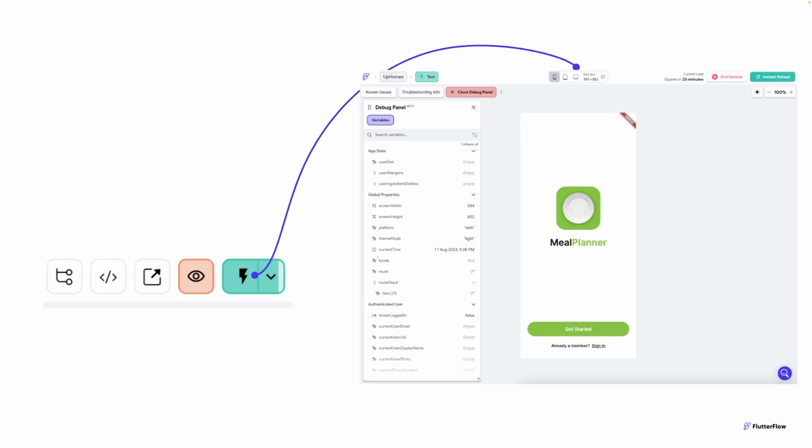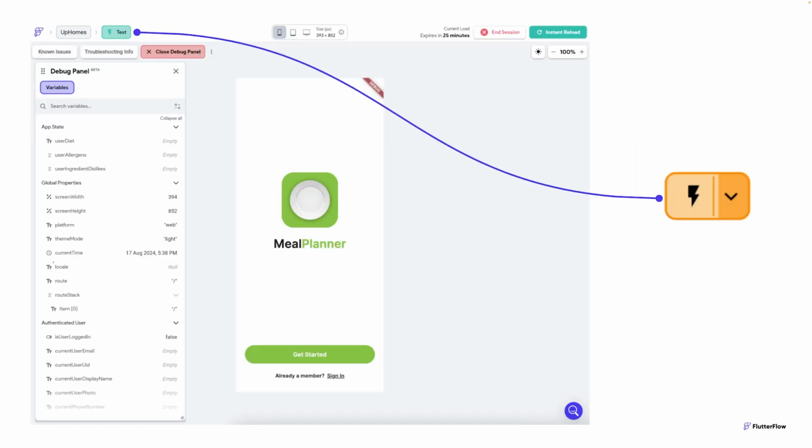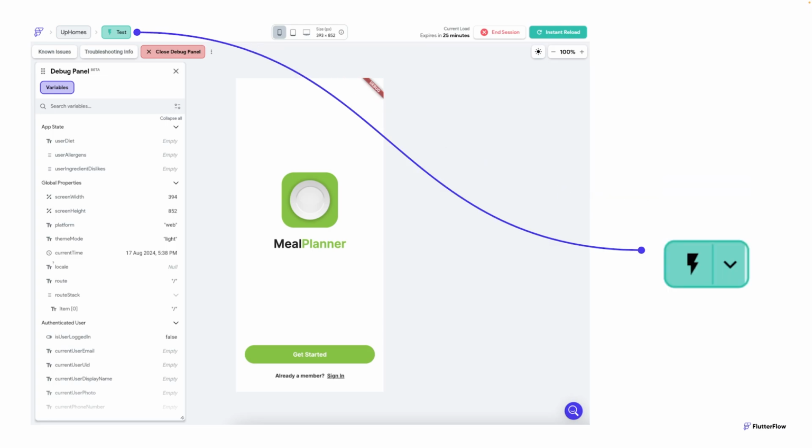Test mode runs a web version of your FlutterFlow app. There are 4 statuses for a test mode session, which is indicated by colors. Orange, which means building; yellow color, which means expiring soon; green, which means it's ready; and red, which means expired.